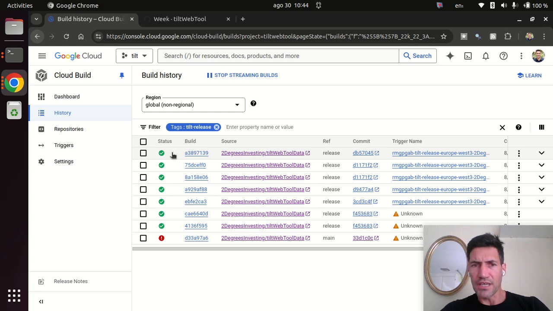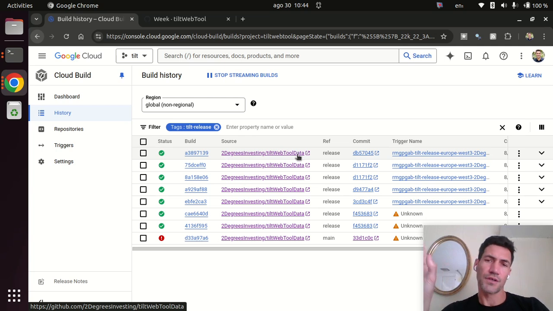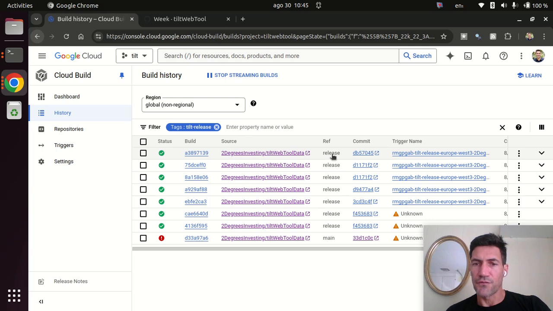And what we want to achieve is, well, first let's try and understand what we see in this first row over here. The source of the code that is being watched is TiltWebTool data. So the software lives in TiltWebTool, that's public, but the private data lives in TiltWebTool data, which wraps the software and adds the private data. And this trigger in particular is watching for the branch release, right?